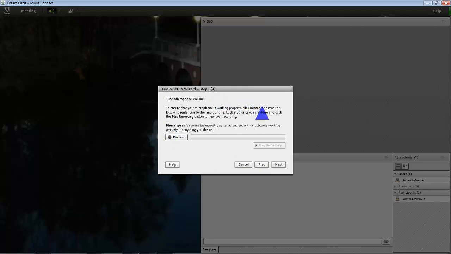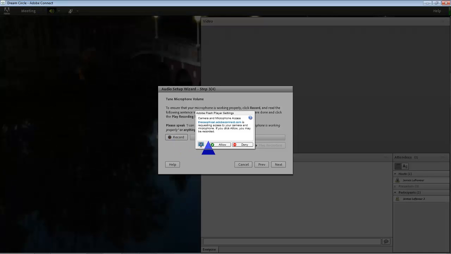This is probably the most important step of the Audio Setup Wizard. It'll allow you to record your own voice and listen to it playing back. So what you hear is basically what everyone in the group is hearing. First, it'll ask you permission if it can use your camera and microphones. Always click Allow.